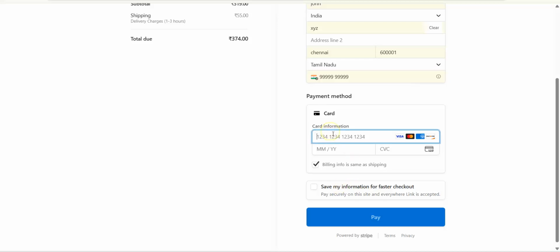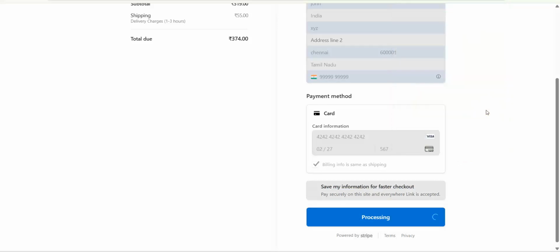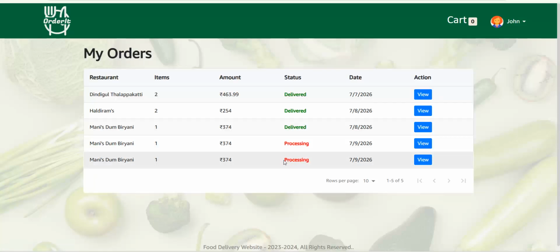This is a developer testing card, not the actual payment integration. We are using the developer testing card. Clicking pay, we can see your order has been placed successfully. From here, we can go to the orders.